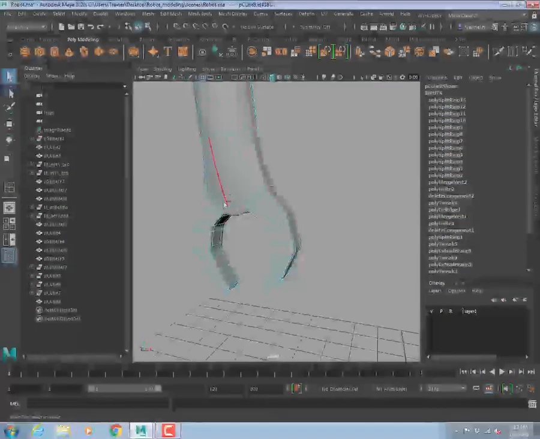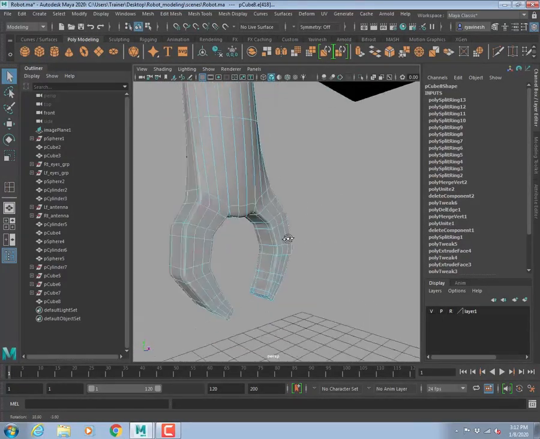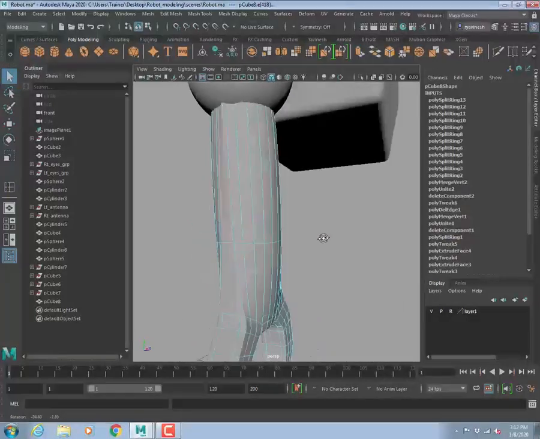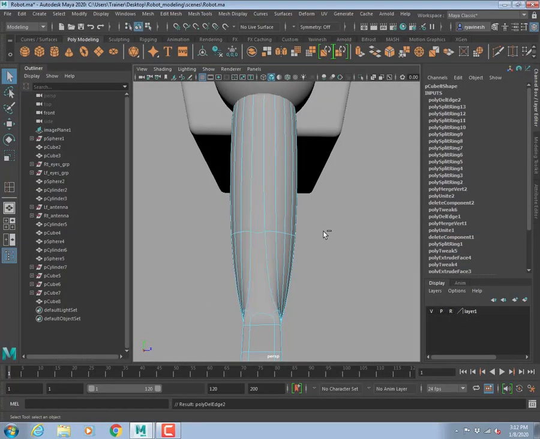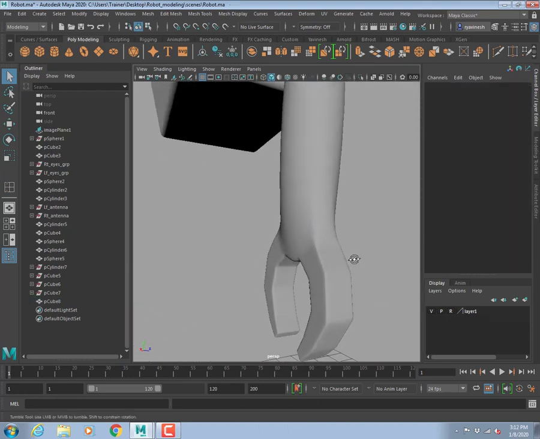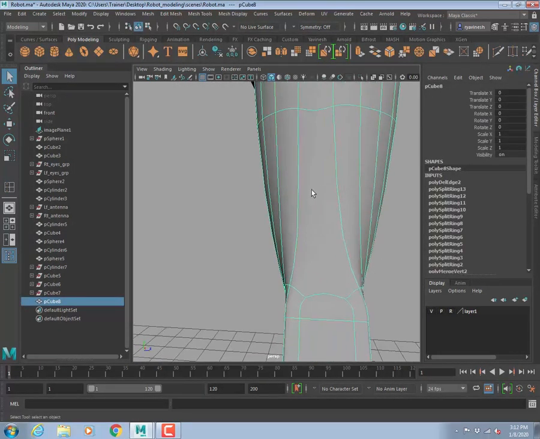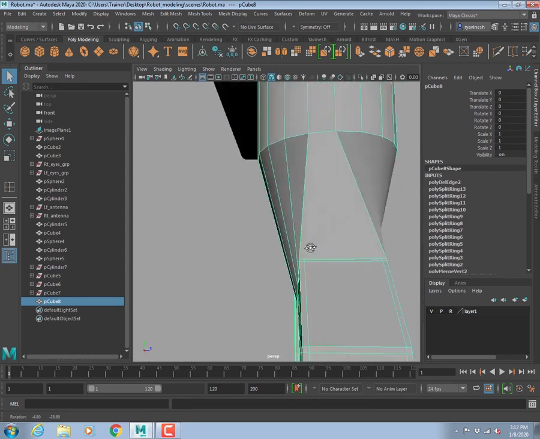The bottom part we need to keep, but the upper part we need to delete. Control delete. Okay, so this looks okay, but the polygon is wrong. Why? We have 1, 2, 3, 4, 5, 6 sided. So we need to avoid 6-sided faces, for example like this.